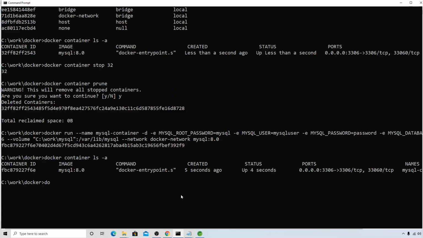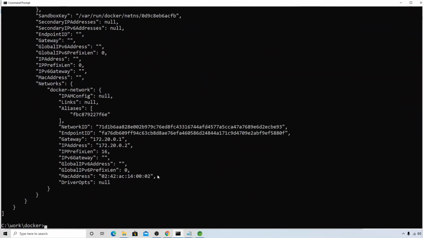So let's check by saying docker container inspect fb, and this will give you all the information of your container, where you can see under networks that it says docker network. That way we can specify a container to use your own network that you have created, and this is how we create and list all our networks.